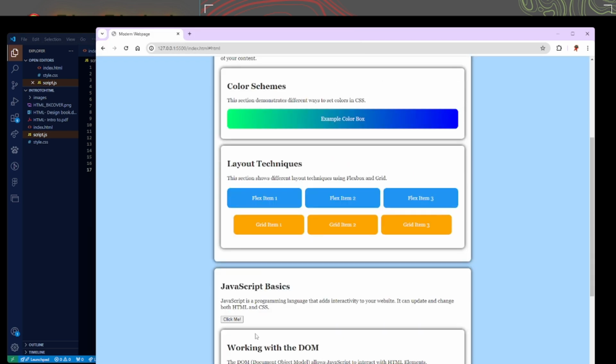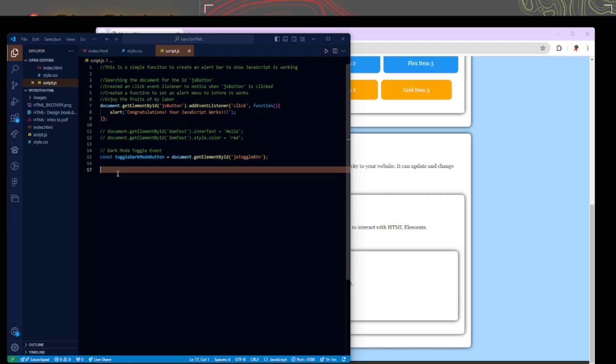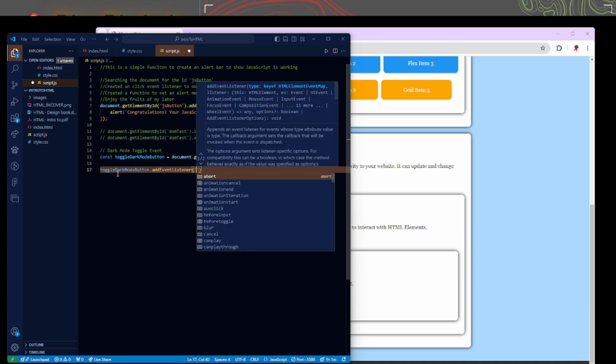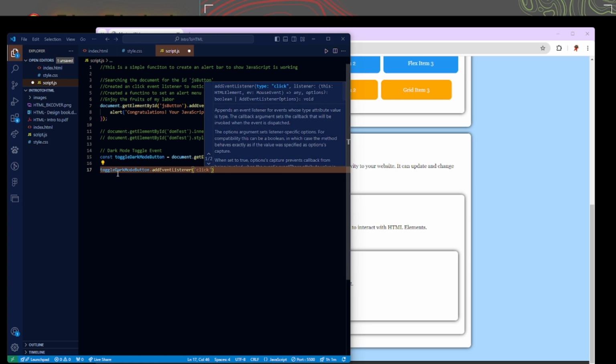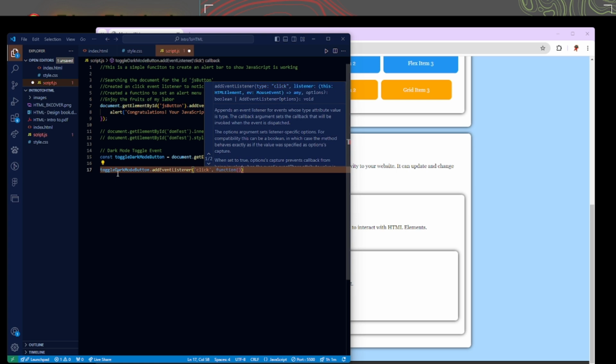So even if we go to click this, we see it still hasn't worked because we need to add the rest of our code. So what we're going to say is, for the toggle dark mode button, let's add an event listener. And of course, you've guessed it, we're going to add a click event, and we're going to attach a function to this event.